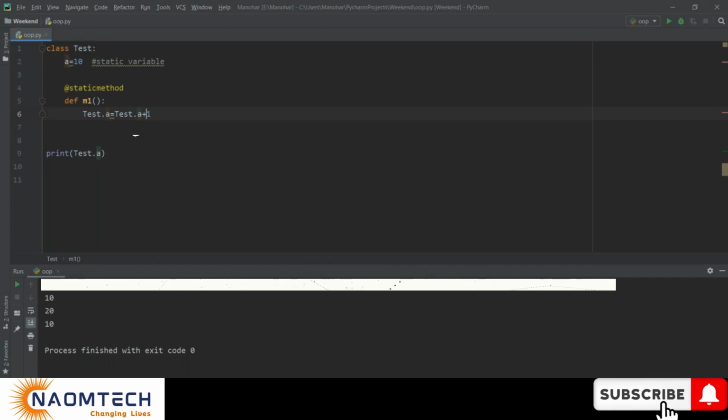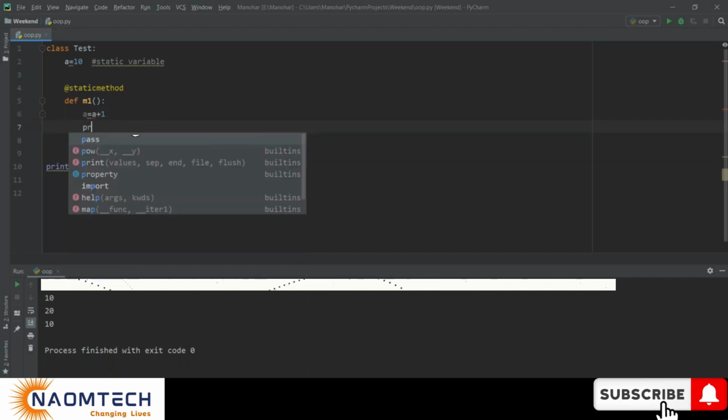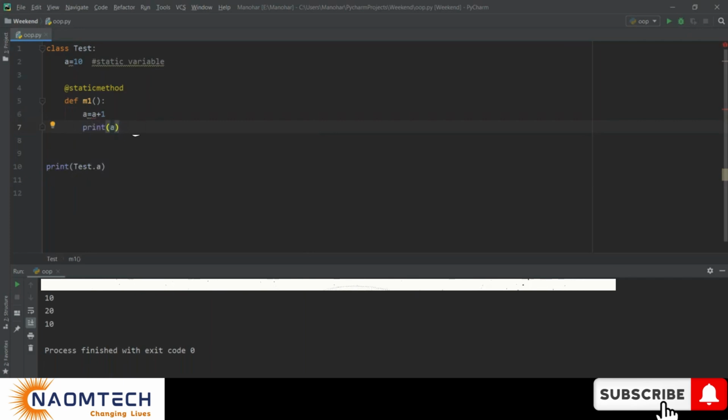So here, suppose you don't say test.a, and of course how to call a static variable, and then I am trying to print a here. Let me run it. You don't need an object. I am calling the method directly. You don't need print here because print is there in my static method. You can see I have a print here. Just run it.